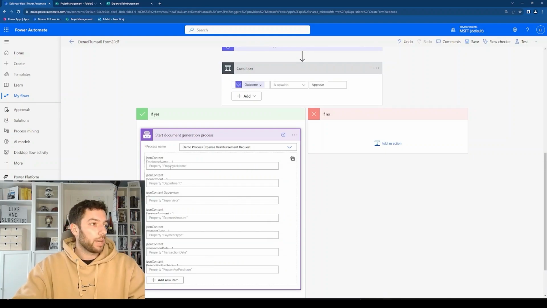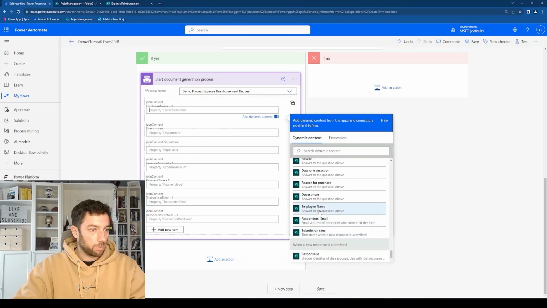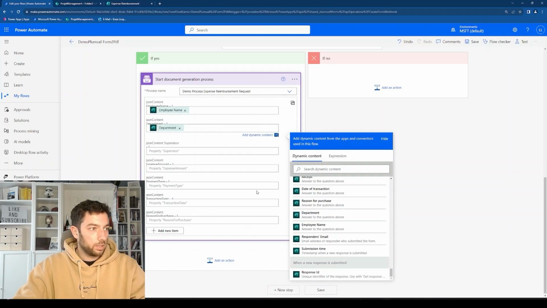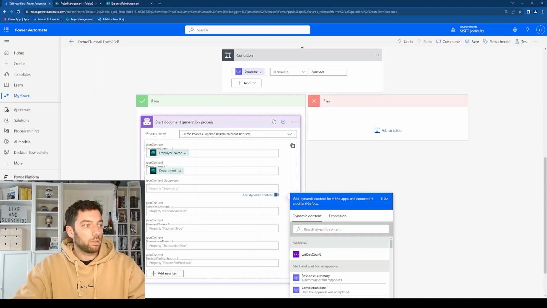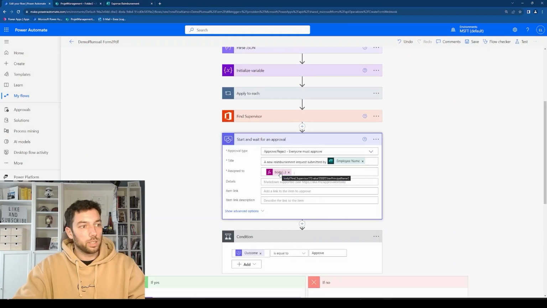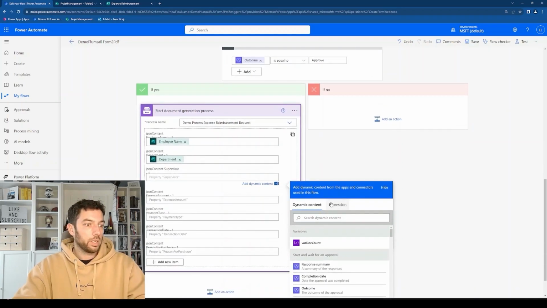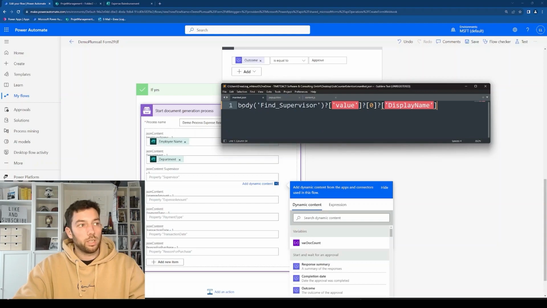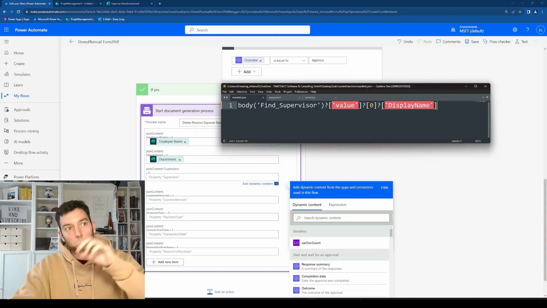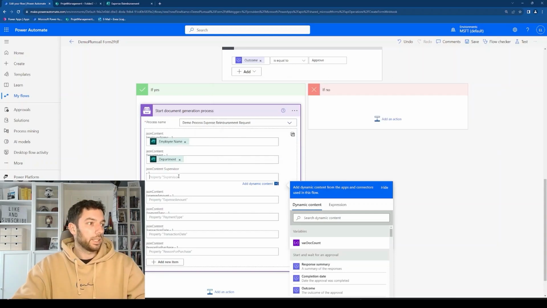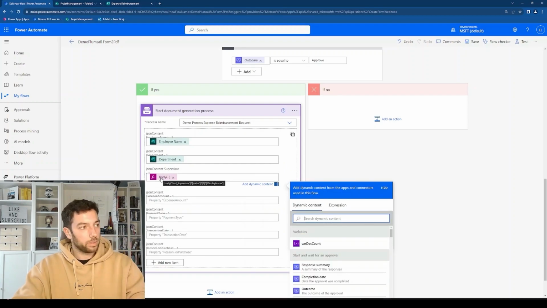It's a bit easier. So we have here the employee name, and then we can search here in the dynamic values from Get response details. That was employee name. The department, we also have it here, department. Now the supervisor, it's similar to what we did for the start and wait for an approval, but instead of grabbing, as we did here, the user principal name, we just want it here to be the name, so the display name of that supervisor. So I wrote this little expression here. It's pretty much the same, no? From the find supervisor action, the value, the first item, but instead of user principal name, we grab the display name. So I'm going to copy that, and I'm going to paste it in here as an expression. Click OK, and that way we have the nicely written display name of that supervisor.